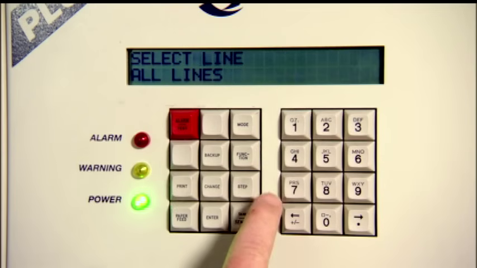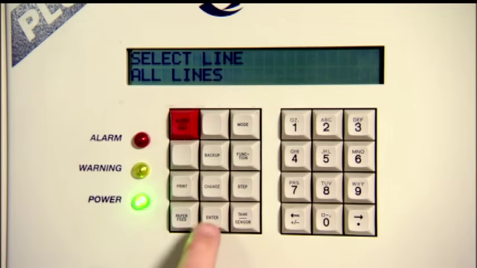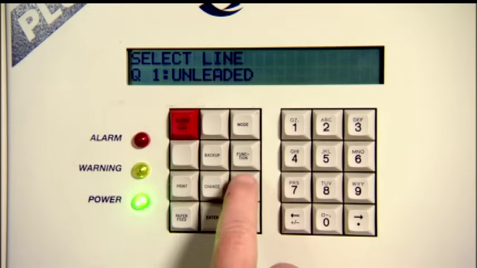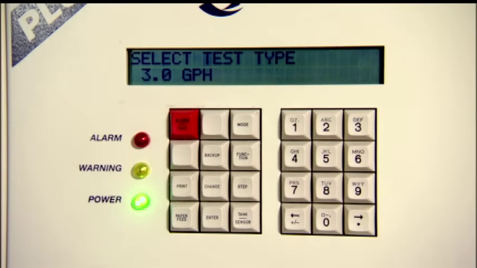Then press step. If you want to test all lines, you can press enter, or you press change to select the line in question. You then press step to select the type of test. You want to pass a 3.0 gallon per hour test, and press enter to start the test.